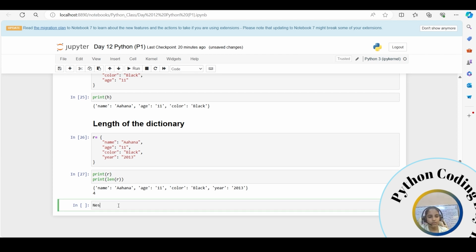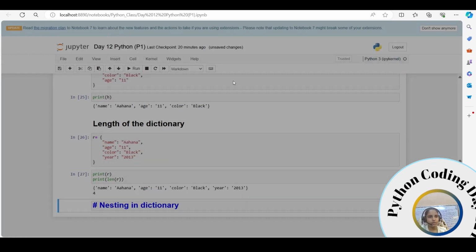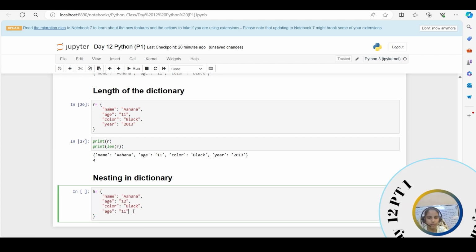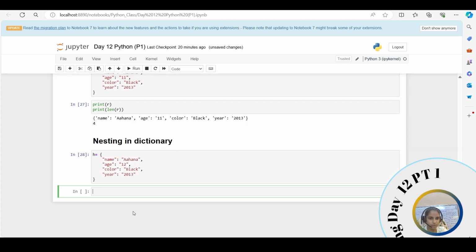Now nesting in dictionary. So we have learned nesting in the tuples. Now we will learn how to do nesting in dictionary. So I will paste this same dictionary over here and give the keyword year. Okay, so we have created this dictionary.